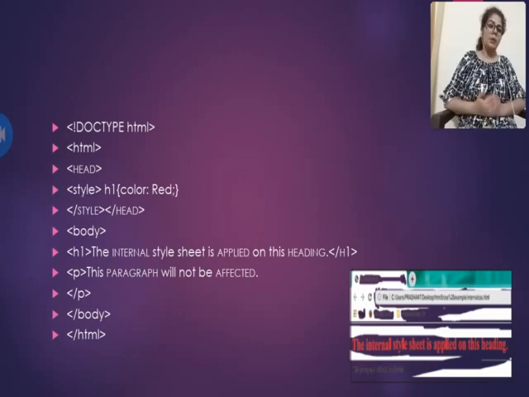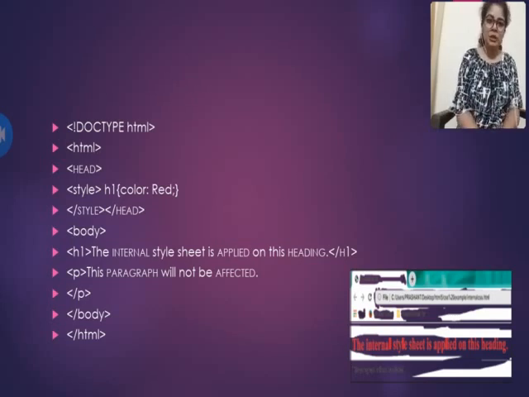No matter how many times you are using the H1 tag in the body section. If you are using the H1 tag 10 times in the body section, it will update the H1 tag 10 times by just writing it once in the head section. So it was all about inline and internal.